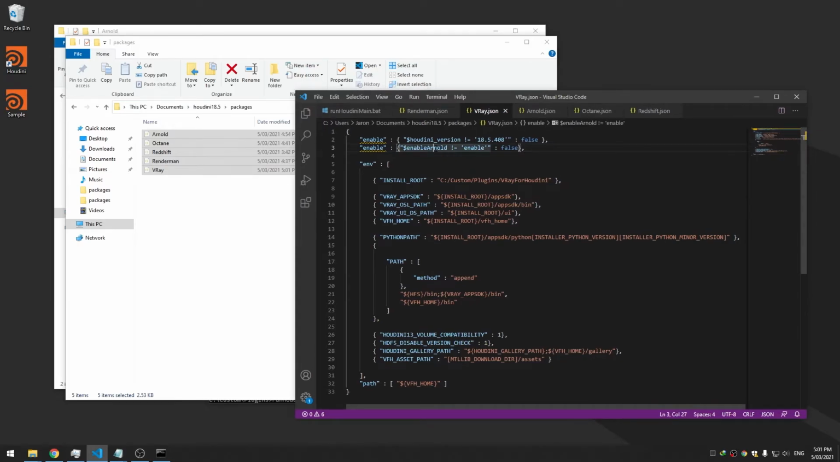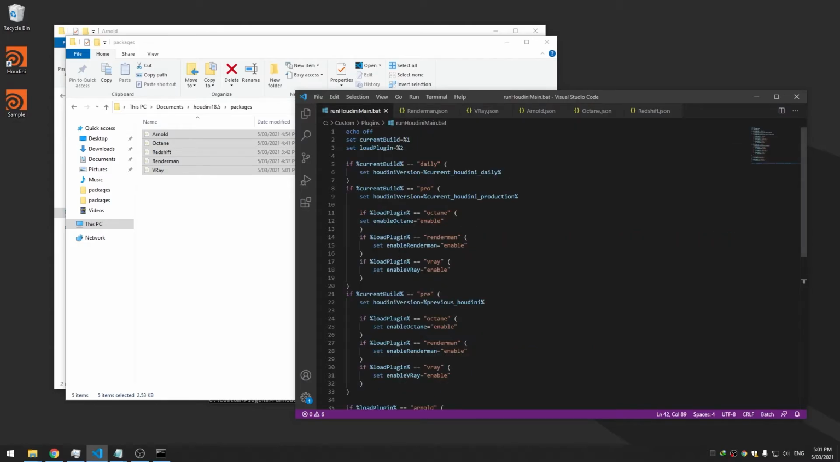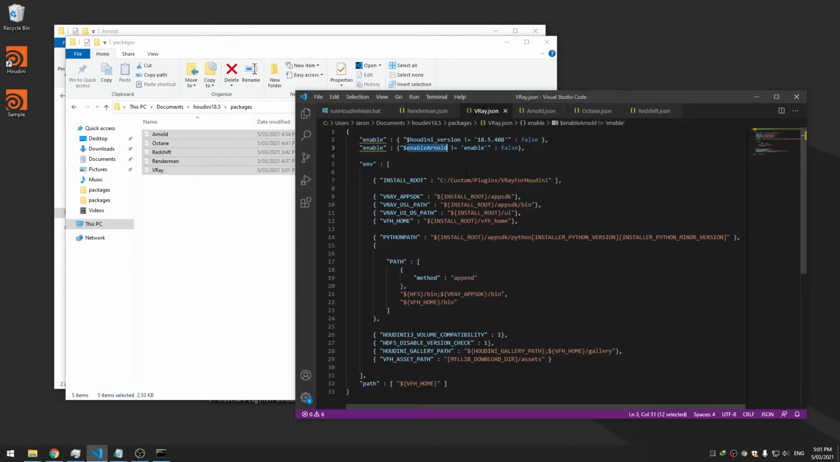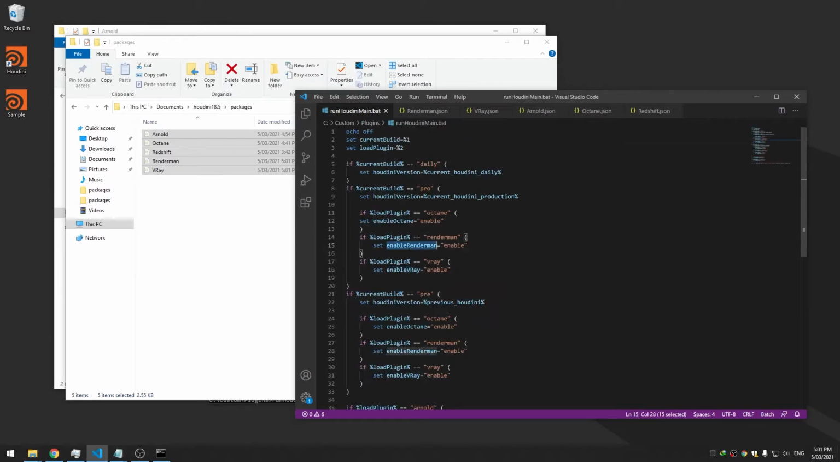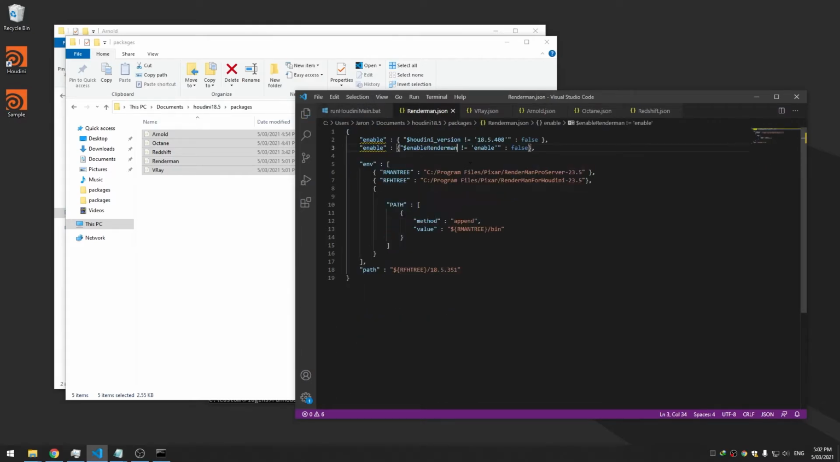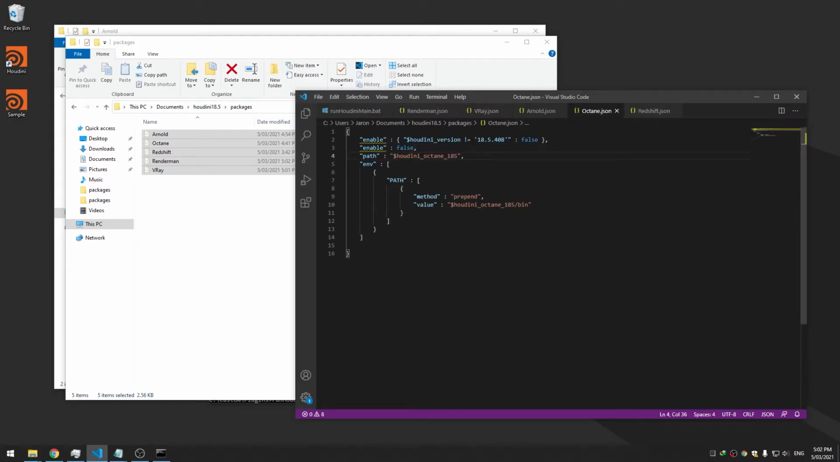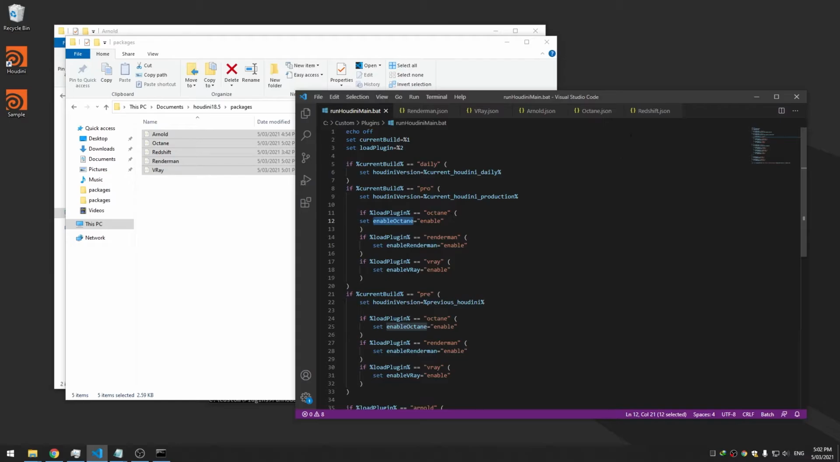So this is going to be enable V-Ray instead of Arnold. Copy and paste this again. This one's going to be for RenderMan. I'm going to get rid of this false setting here. It's just going to be false anyway. This one's RenderMan. And then finally, I just need to do this for Octane as well. Enable Octane.